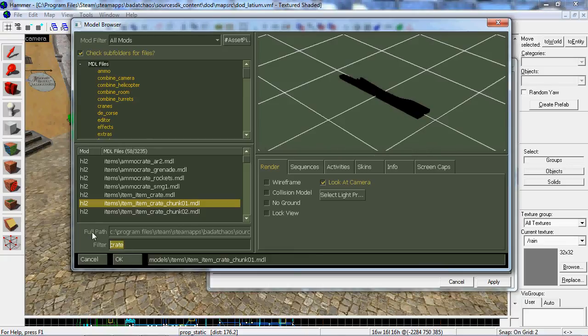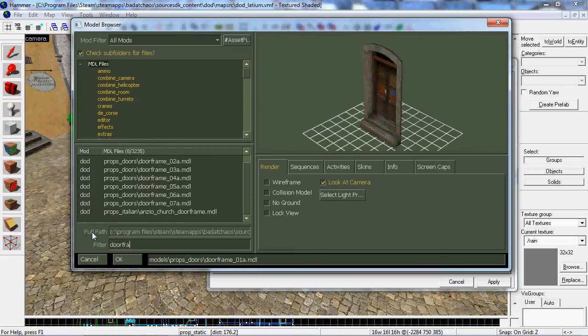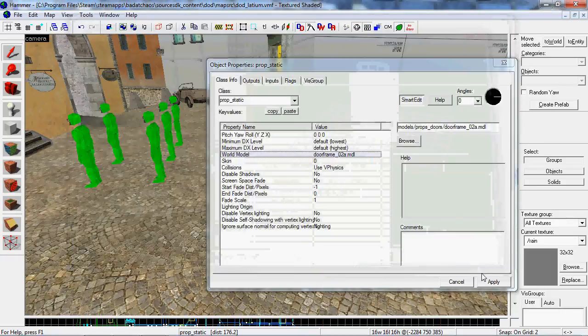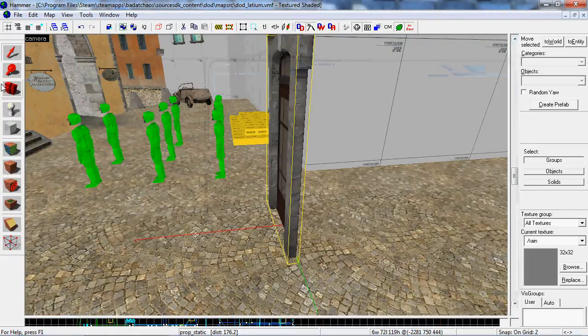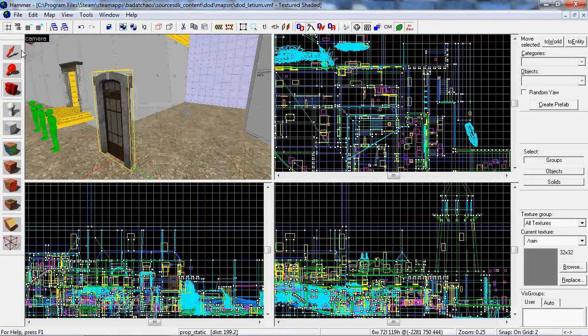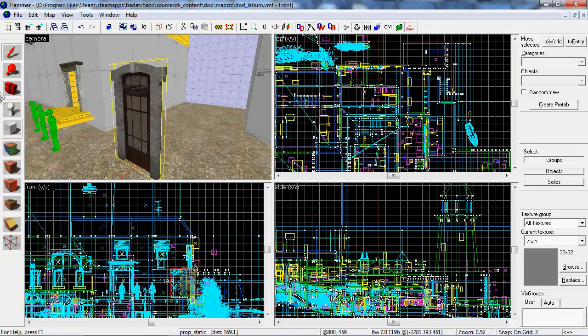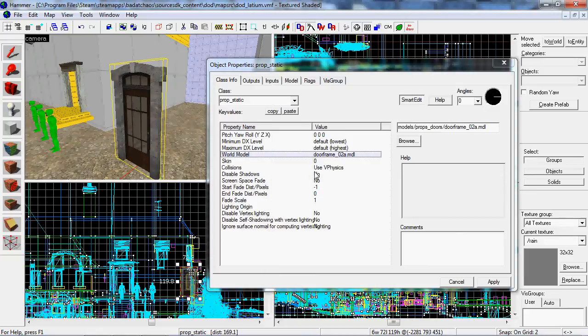Let me just choose door frame or something. In Day of Defeat, there's only a few door frames to choose from. But anyways, here's my door frame. I'm going to place it. And as you would with brushes and stuff, you can move it around on your grids, rotate it, whatever. There's several different options you can have.